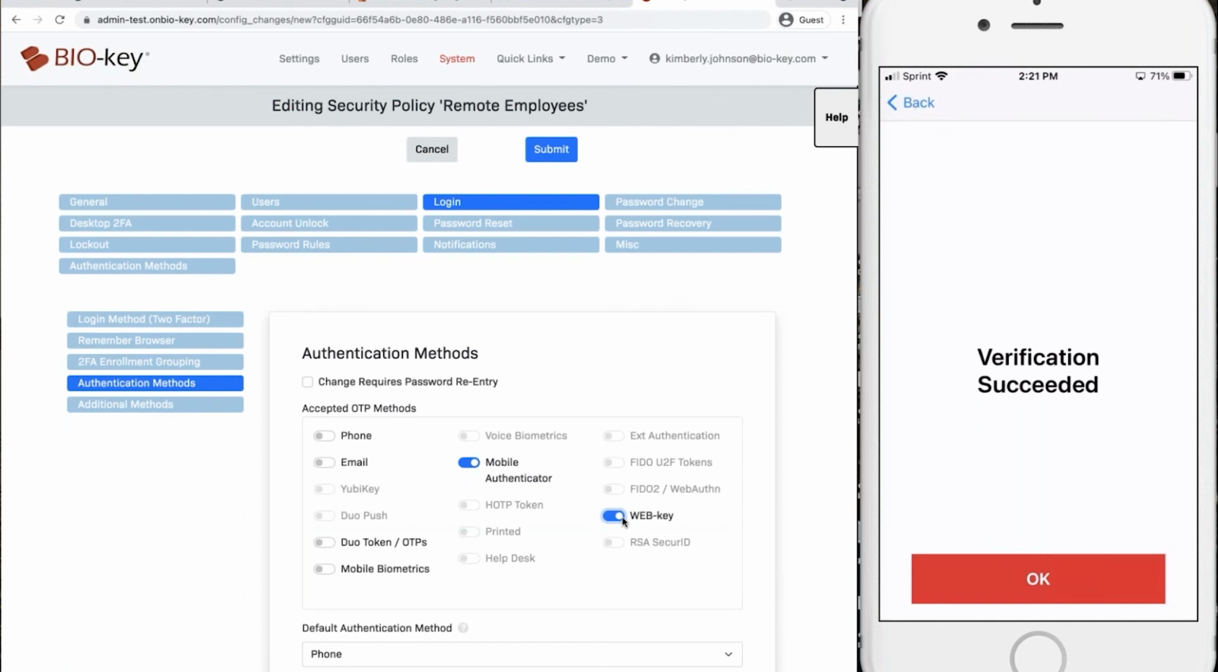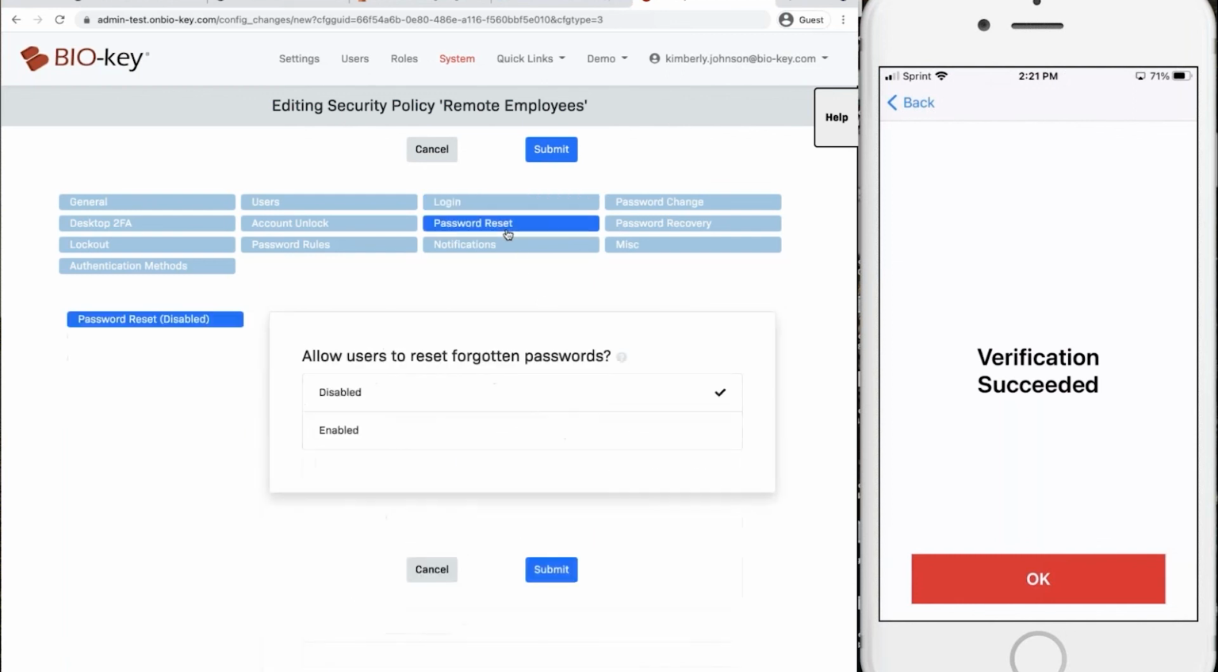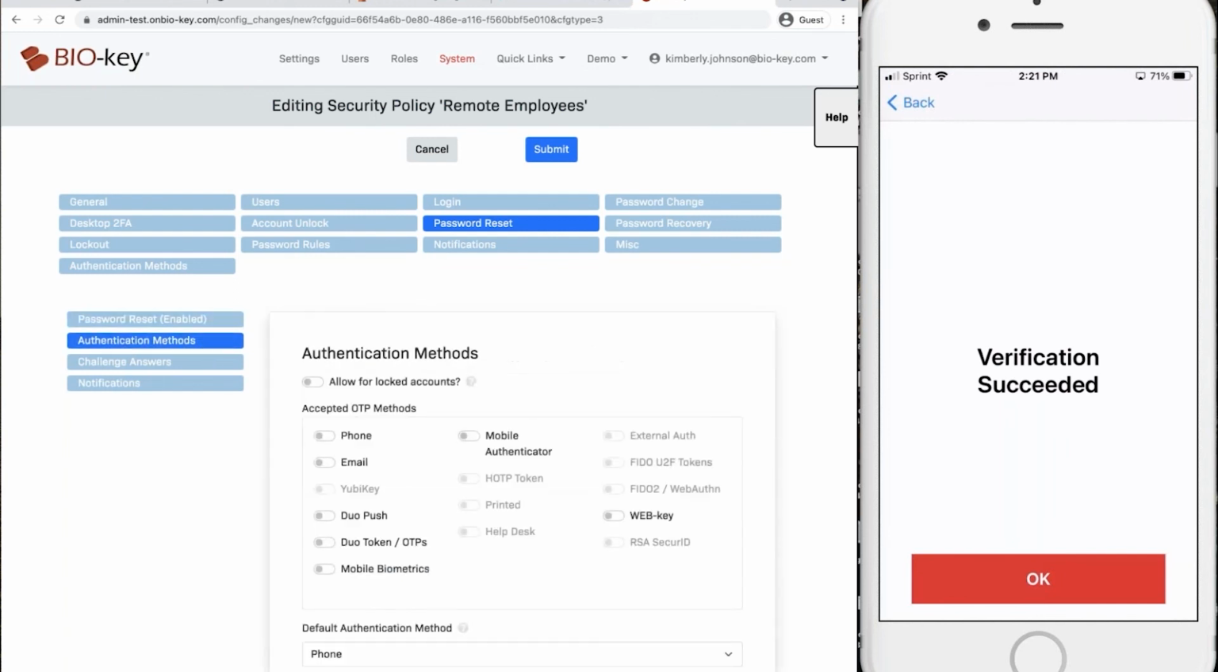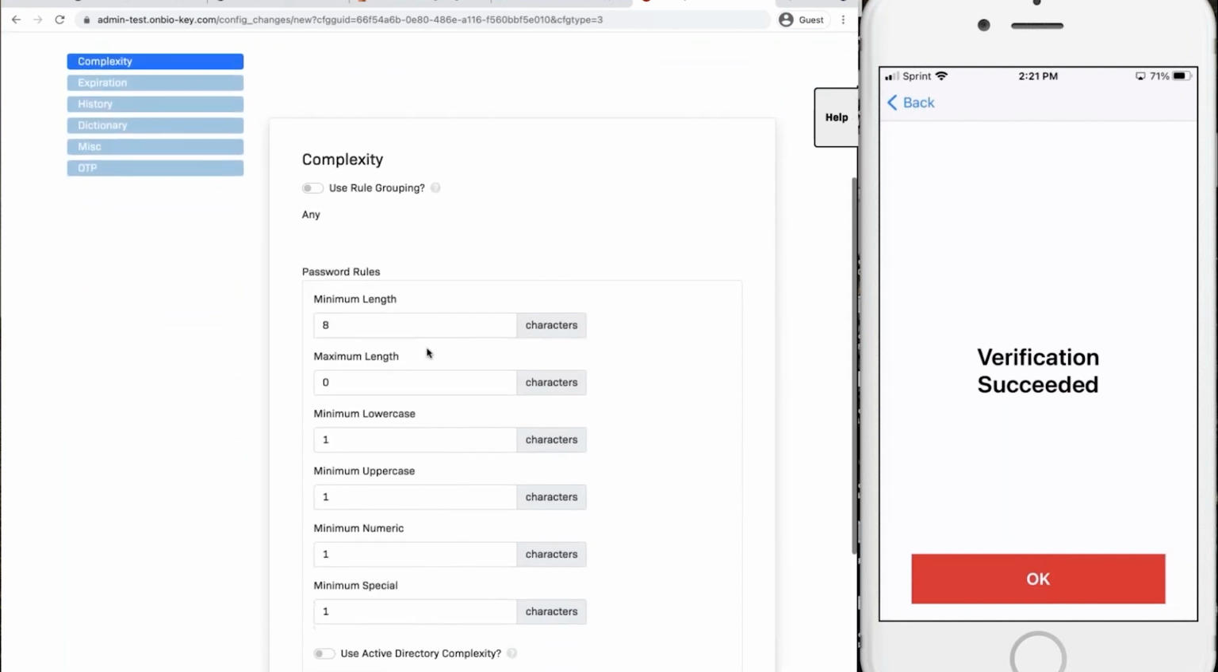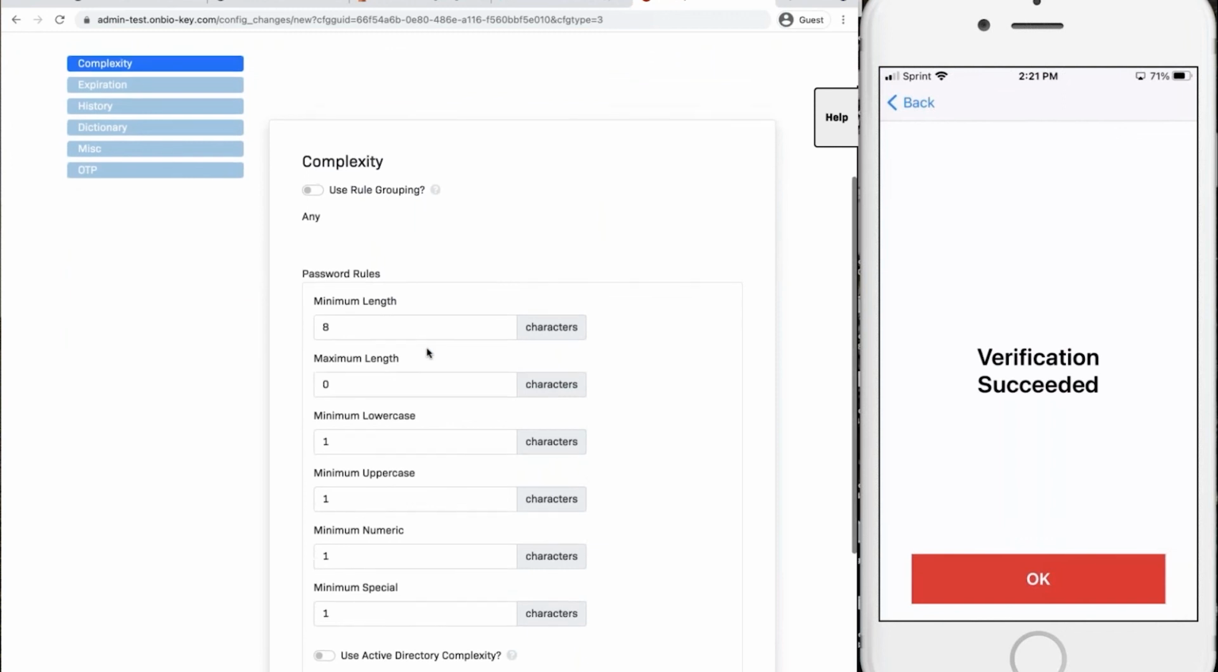Then looking at password reset and password complexity. So password reset, you can easily enable. And same thing, you can easily select the authentication methods that you want that user to be able to use when resetting their password. Same thing for password recovery and also account unlock. And then finally, as you saw there, the green complexity rules being shown when I'm typing in that new password. You can configure that here and set any type of complexity that you like that matches your security policy.